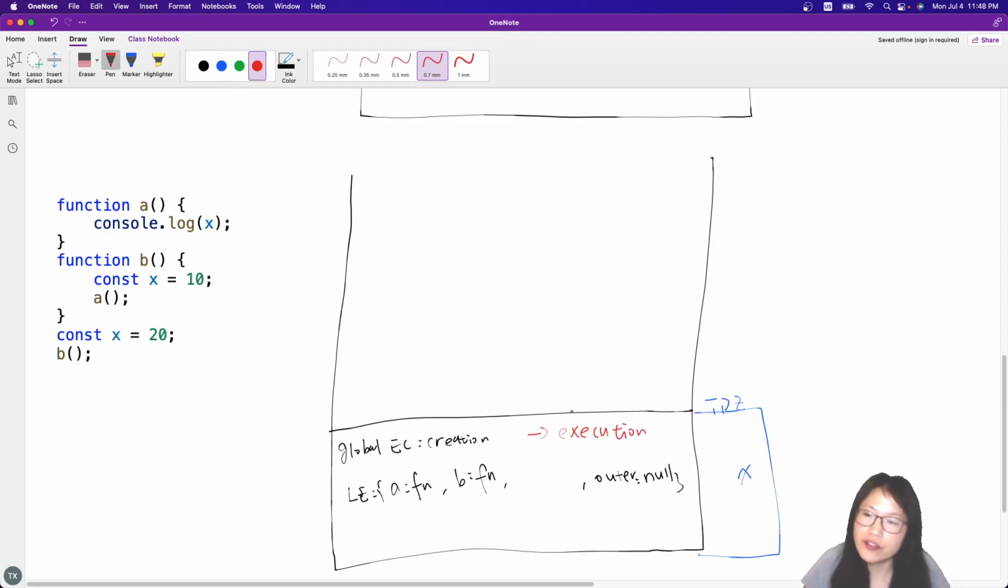In the execution phase, because it's in the global, start from the first line of the source code. The first line is the function declaration of a, skip. The second one is the function declaration of b, skip. Now go to const x equal 20. What's going to happen? Remove x from TDZ, add x 20 in the global lexical environment. And then the next one is making a function call to b.